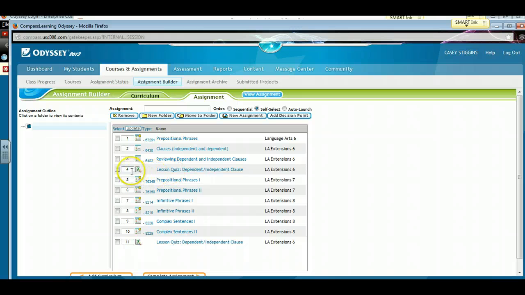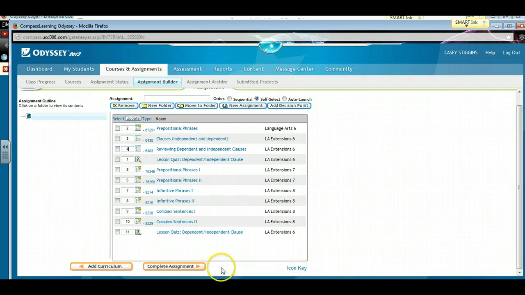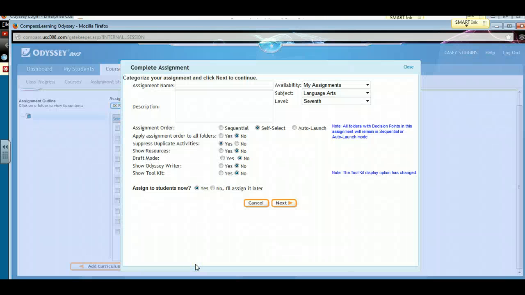The way that I change the order is simple. I come right over here and I change the order of things. Once I do that, I can scroll down to the bottom of my screen and click on Complete Assignment. Here I want to give it an assignment name. I could call it Clauses. I could also call it Language Arts 7.1.a, which would tell me that this is the Common Core standard that I'm working on. I could put a description.